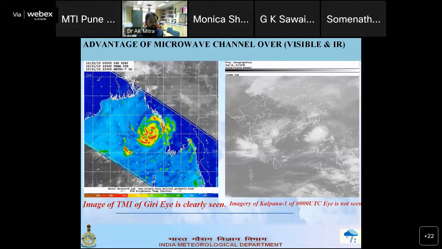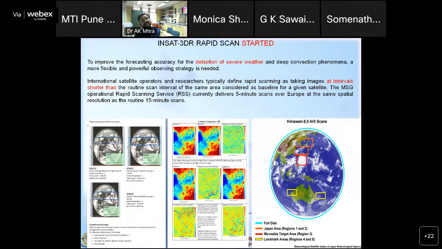But here you can get the entire internal structure of the cloud from the polar orbiting satellite. Even if you can get one or two passes, it will help you. And then INSAT-3DR rapid scan, basically, as I mentioned, every scanning is the most important because it gives you the temporal resolution. To improve forecasting accuracy, detection of severe weather is most important. Deep convection is more important. And a powerful observing tool is scanning the earth at a very high interval.